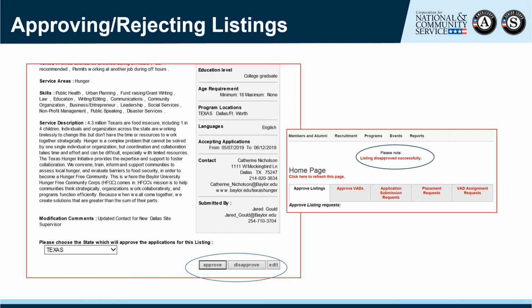After taking action, you'll be returned to your portal homepage. You'll see a short note that the listing was approved or disapproved successfully, and that note appears here on the screen in a second smaller box. From there, you can move on to your next listing or to any other actions you need to take in the portal.